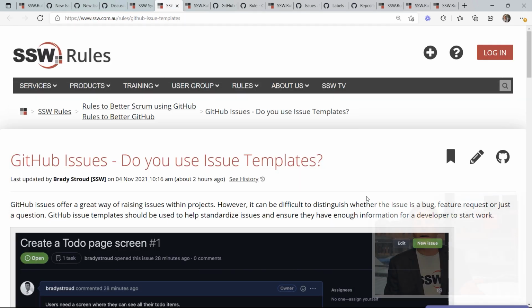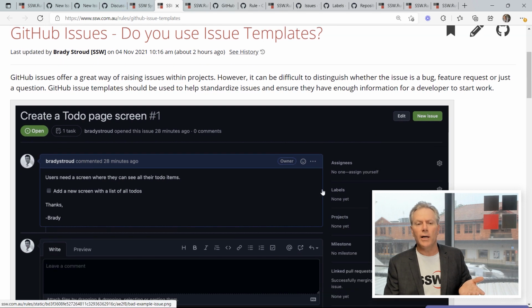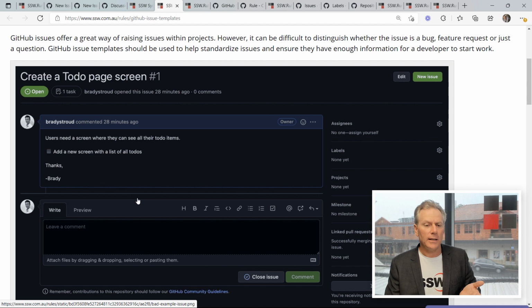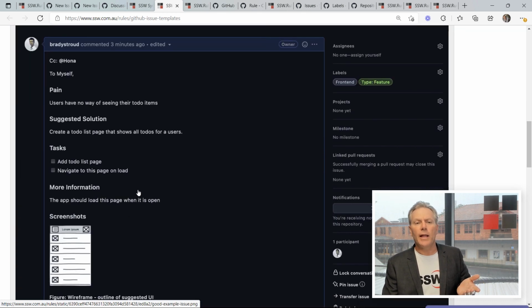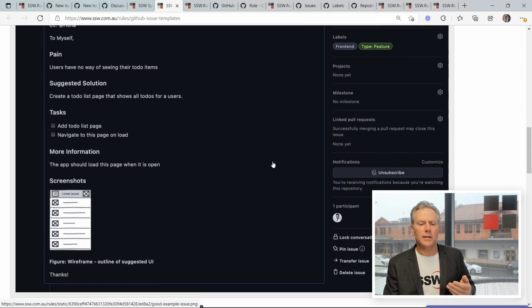It says, do you use issue templates? You should. Otherwise, you're going to get anything people want to enter. And that is a bad example. Here is a much nicer one. That person has been given a guided experience. They enter their pain, what they think should happen, and they include a screenshot. So they just get a bit of prompting. In addition, you'll see that the label is set up and things like that.